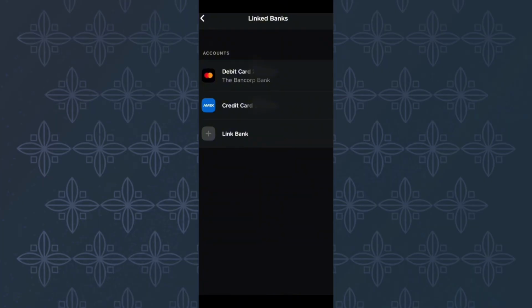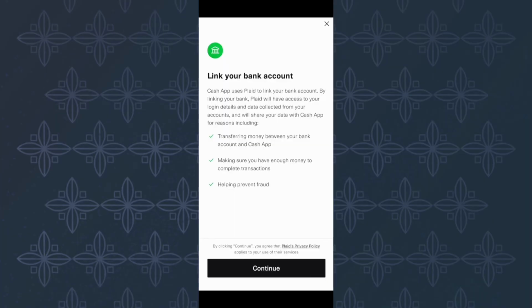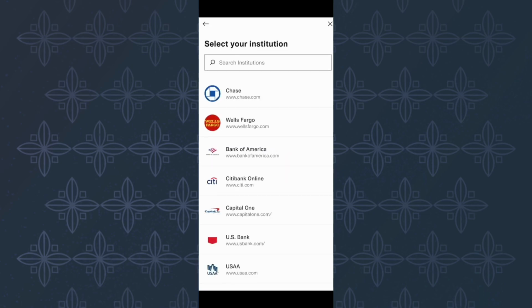At the bottom, you will see an option named Link Bank. After that, this other page appears where you are provided with some information. You can read the information carefully to get a better understanding. Next, tap here Continue. After that, this other page will appear.